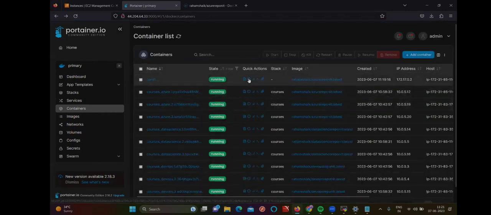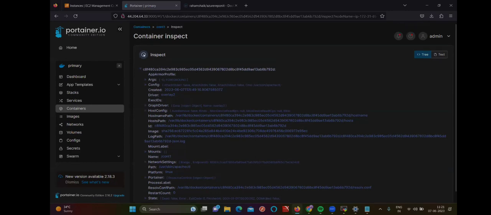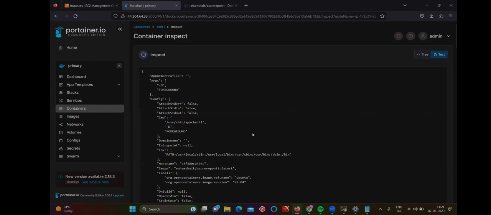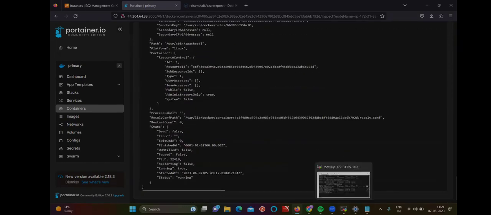Are you seeing the icon here? Inspect. Click on this one. Are you getting complete information, sir? Correct or not? Like that. So everything is GUI based. You can see it in tree format or in text format. Anything is fine. Are you seeing the JSON format? The same format you can see from CLI again. Is the Portainer concept clear for all of you? Okay.